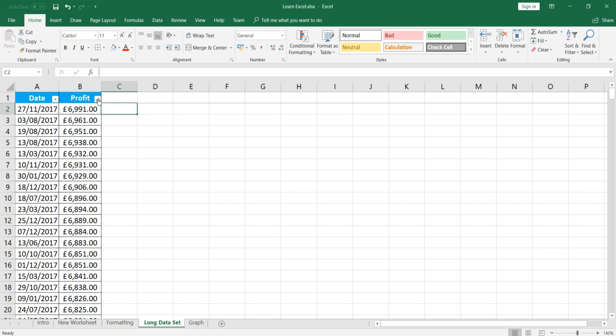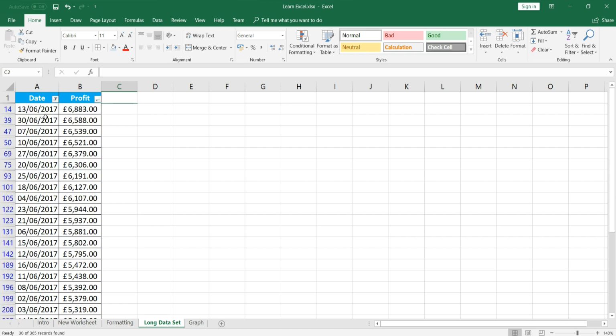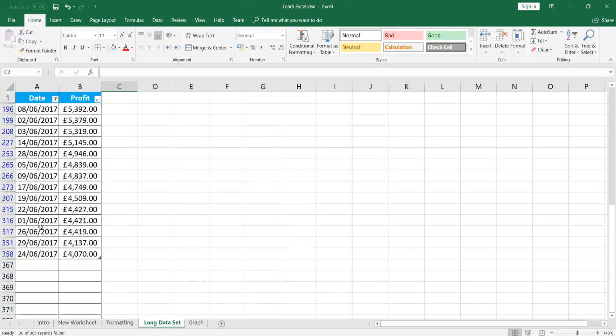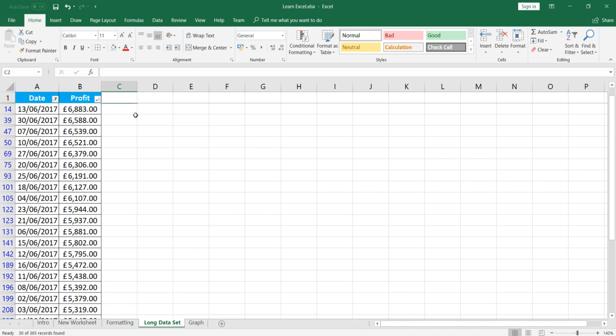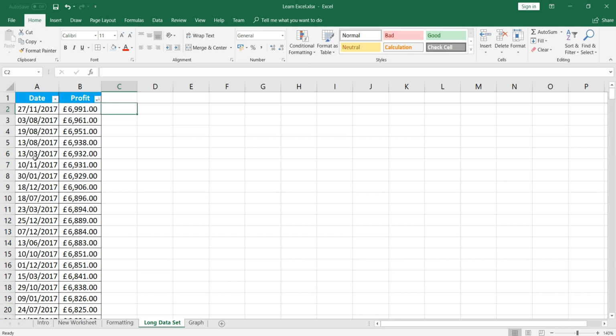We can also filter our data to only show certain values. For example, if I unselect everything, I could then select, say, just June to see only the data in June. And I can click OK, and as we can see, we now only have the data for June being displayed. To remove this filter, we just come to here and clear filter from date. And there we go, it's now back to having all of our data. So that's how we can sort and filter our data with a table.